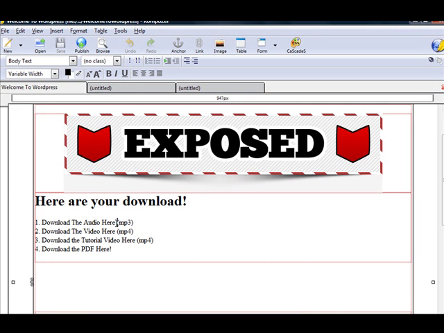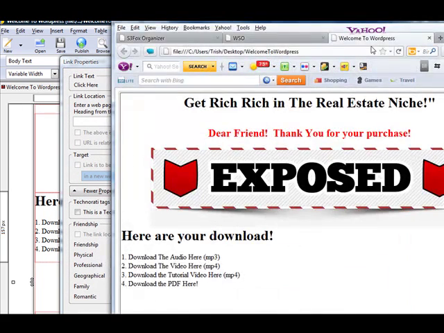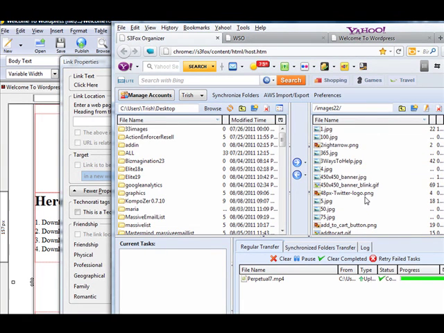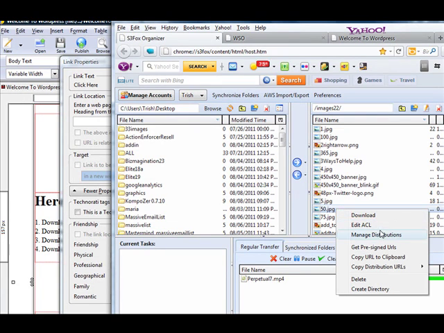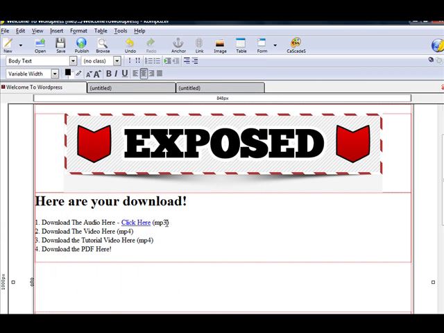Say download the audio here, and we're going to put a click here, okay? And then what we're going to do is just highlight click here, and then you're going to press link, okay? And then say we're going to go over to our Amazon S3 account, and we're going to find a link to our audio or our video. So let's just pretend this one is a link. Let's copy it to clipboard. Now let's go over here and put our link right here. Open it in a new window, press OK, and then it adds our link, okay?